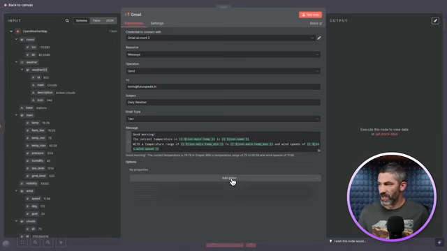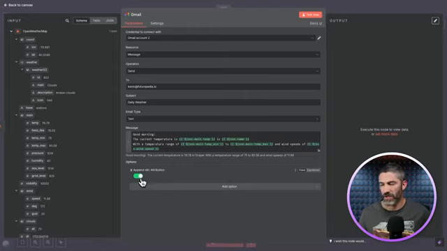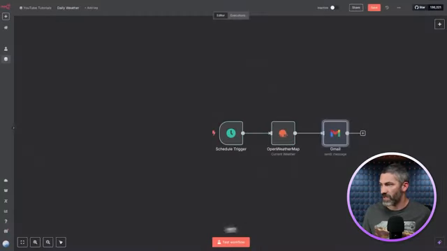One last thing you'll typically want to do under options is this append n8n attribution. Switch that off. Otherwise, it adds the tagline "sent using n8n" at the bottom of every email. But now the first workflow is complete. So I'll come back to the canvas.